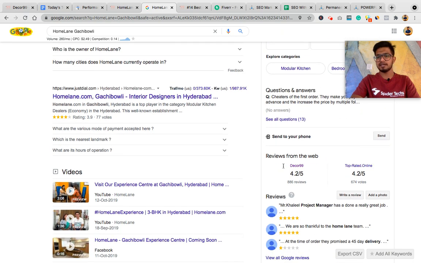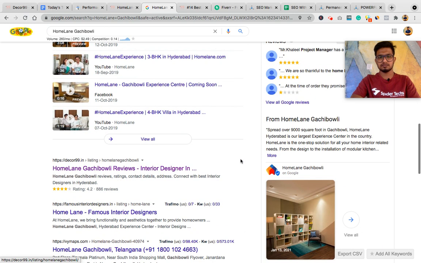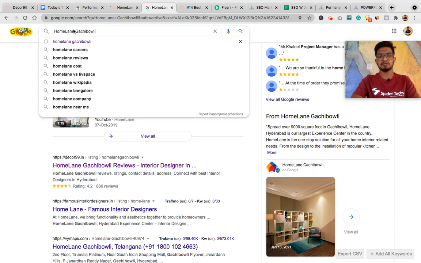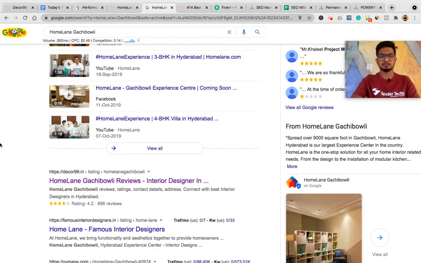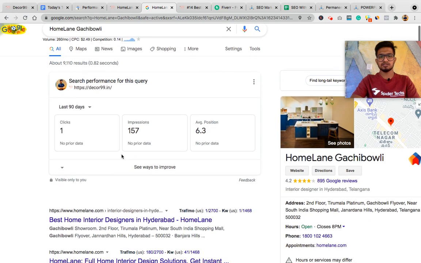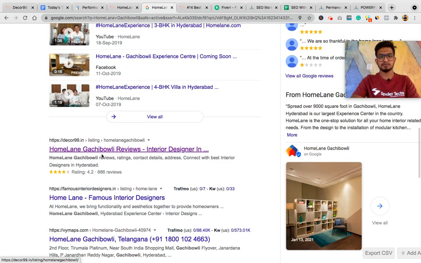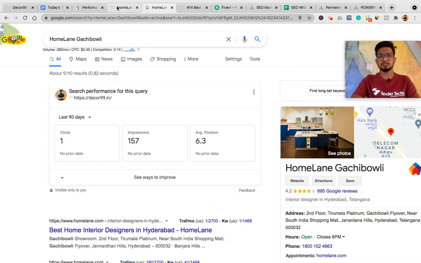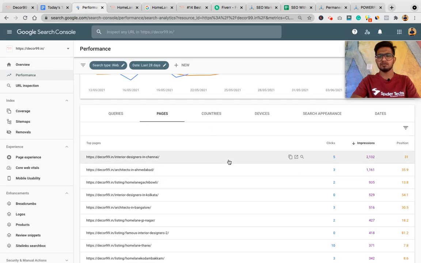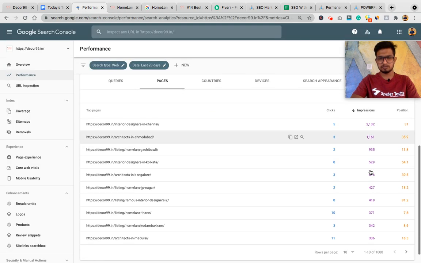Now you see I have added the schema, local business schema. That's why my website is visible here for the reviews. This is the page. This is a navigational keyword intent, because if someone is searching for Homelane and the city name Gachibowli, the user might want to go to this website. He might not come to this page. So I will skip this page, because ranking for that won't bring much potential for me.